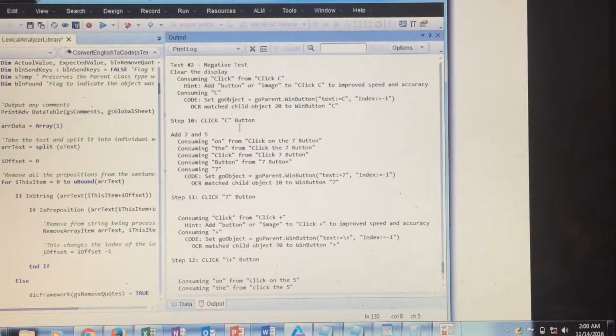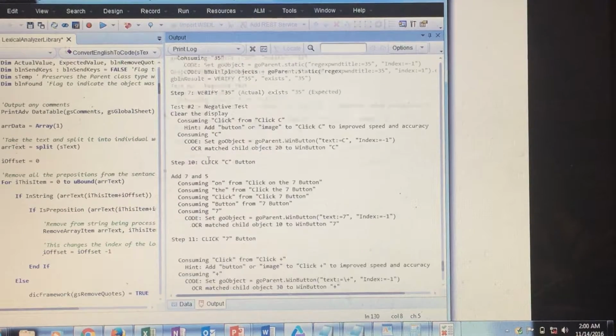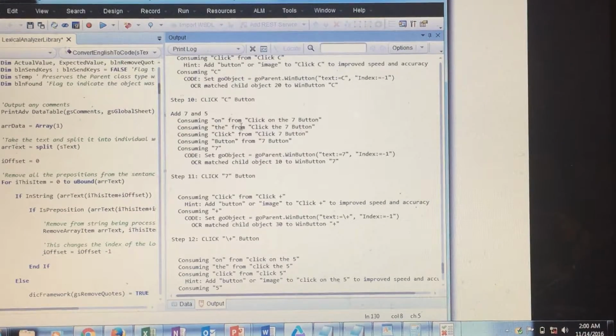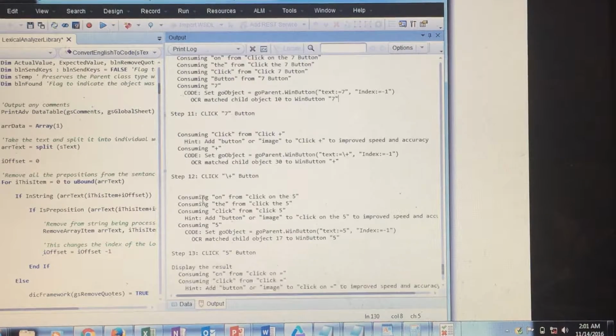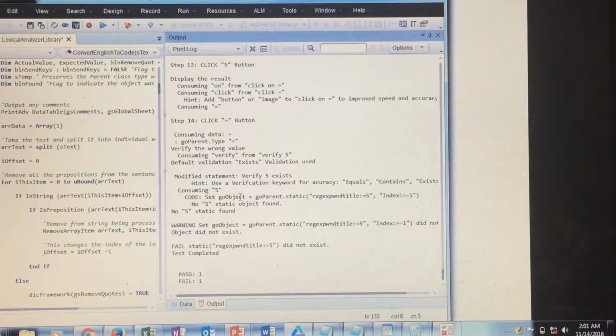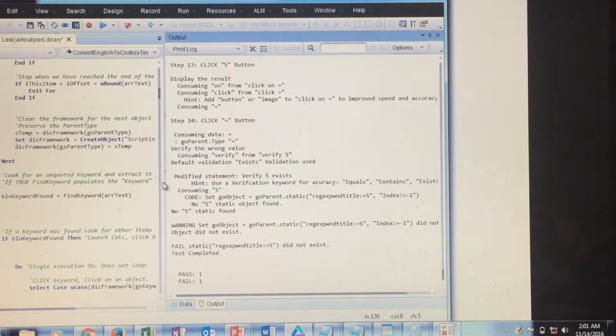You can see some of the steps that we are adding up here. We are adding 7 and 5, consuming all those values out of that string, and then building up our code, and then finding out that we couldn't find the object we were looking for because text does not contain the word 7. So in this case, we use the OCR to match object 10 to the win button 7 to go find it. A lot of this output is just coming right out of that print statement. It explains step by step what exactly we're doing as we go through our code. So let me bring our code back over and move it over here.